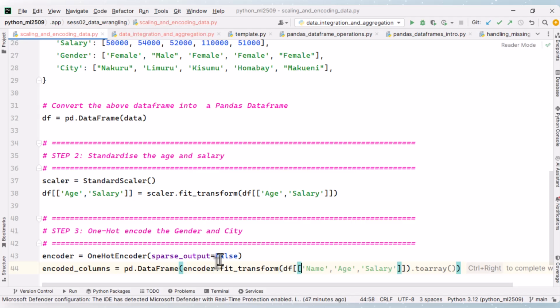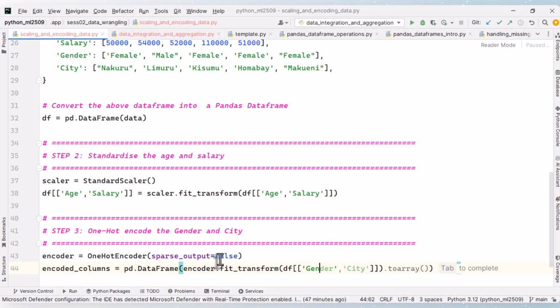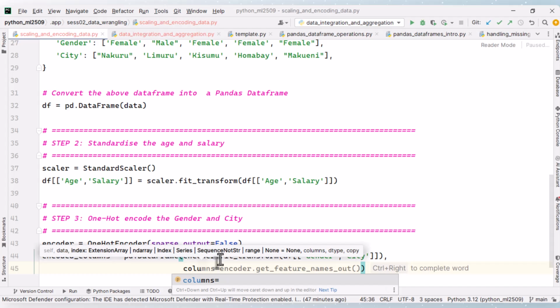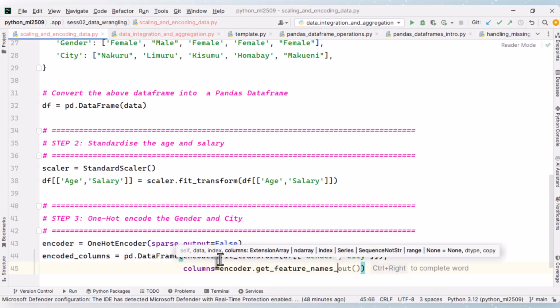So the first field is the gender and city. Okay. Make sure you're very careful with these brackets, comma, then columns. Okay, so it's giving me the correct suggestion out. Then this is yes, that way. Okay.